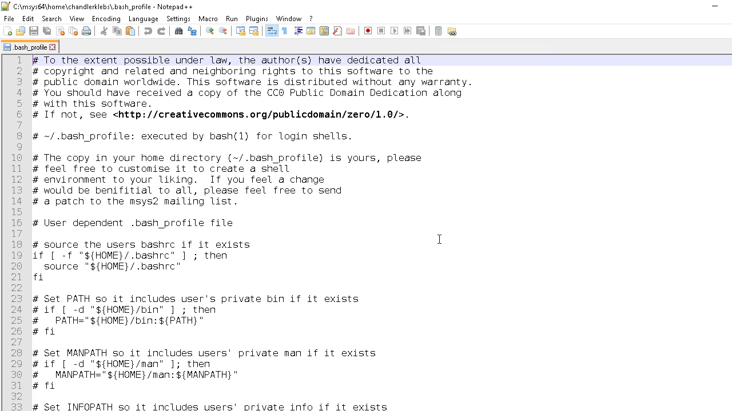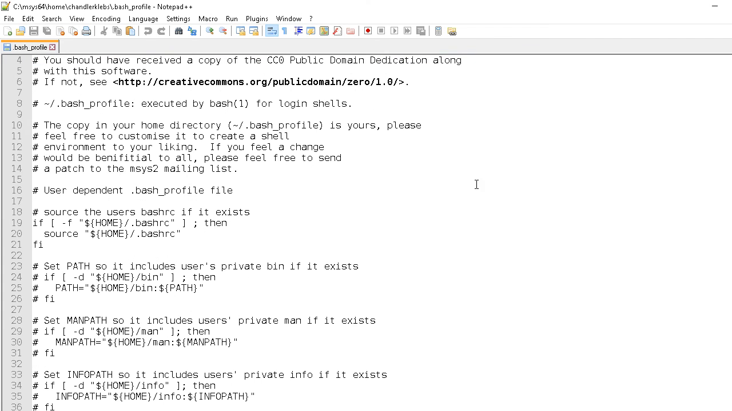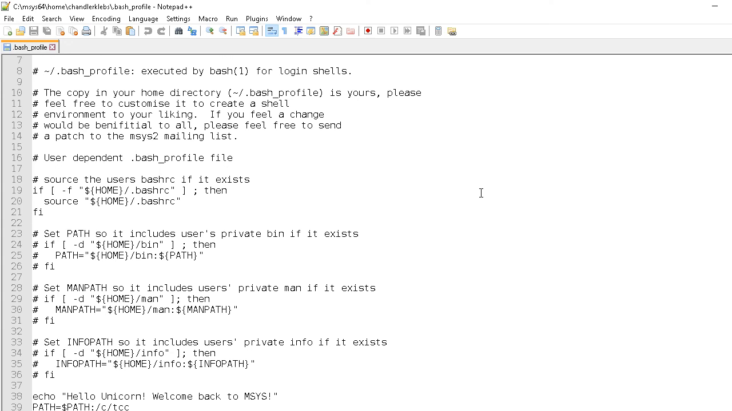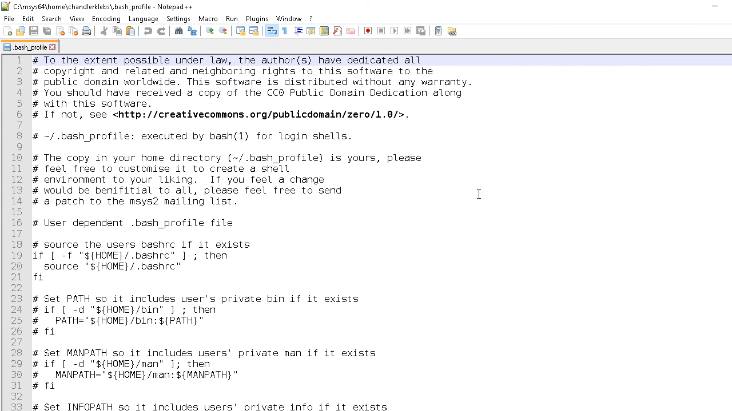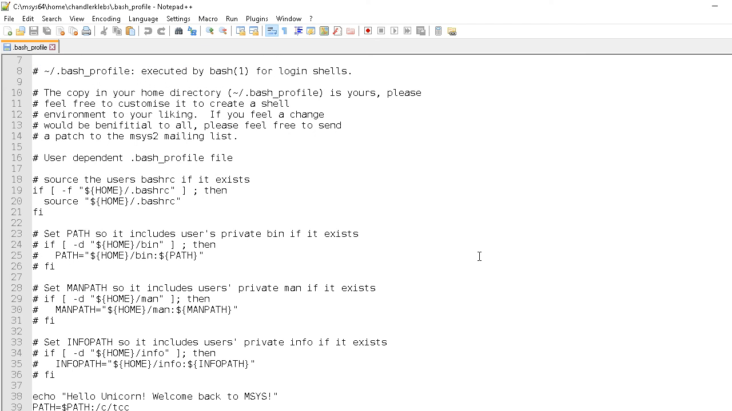I'm going to open this file. All the stuff at the beginning here was already there. It says the copy in your home directory, .bash_profile, is yours. Please feel free to customize it to create a shell environment to your liking. These lines at the end, the echo statement "hello unicorn, welcome back to MSys", are there because I put that echo command there. It will always say that to me, and I can change the message.